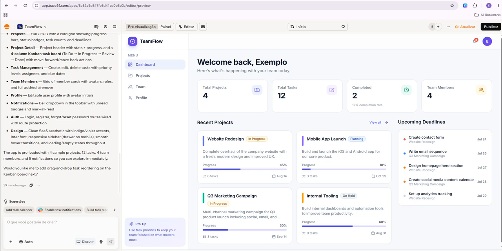In this video, I'll show you how to set up a database in BASE44. First, open your web browser and go to the BASE44 website. Sign into your account and open the app project where you want to add a database.